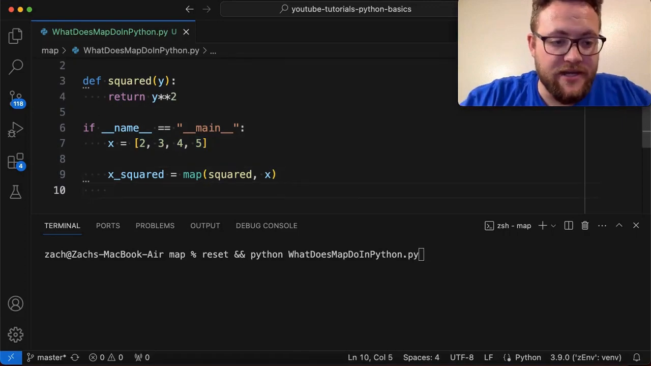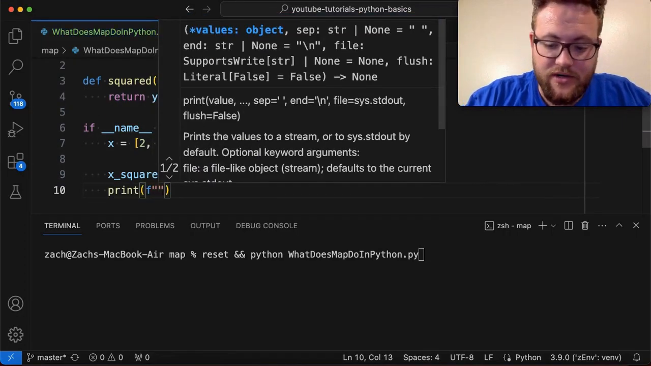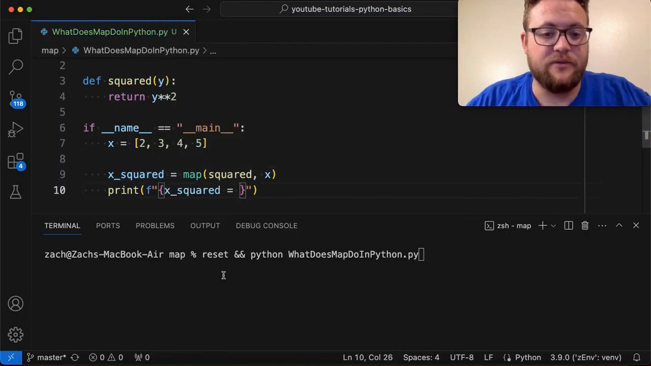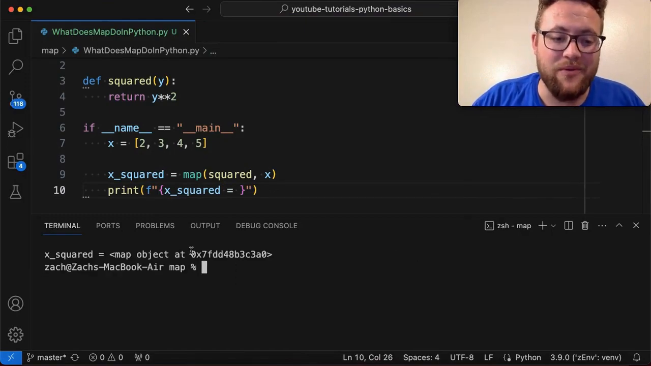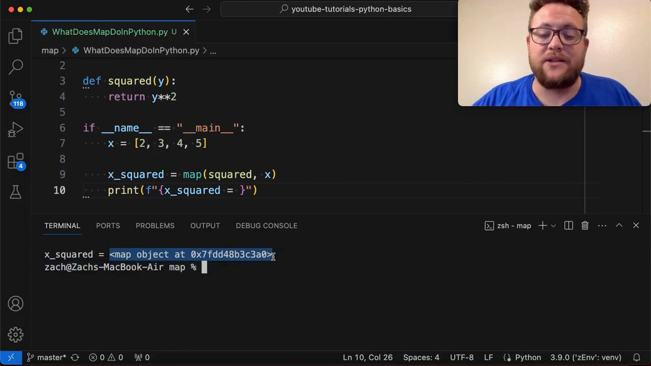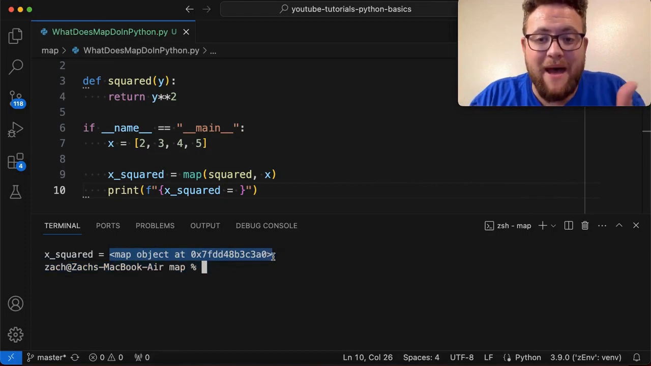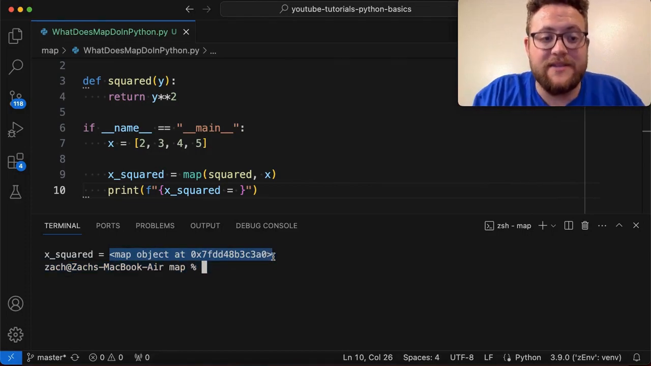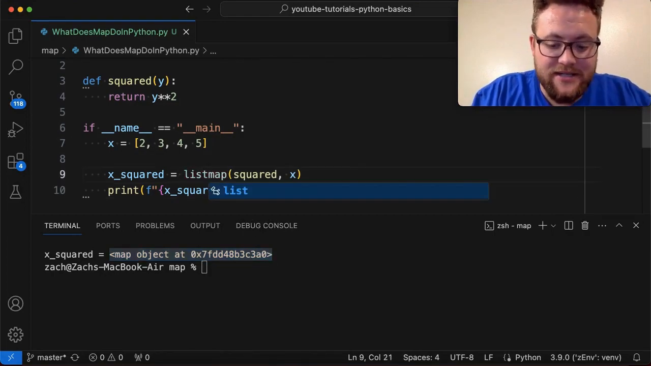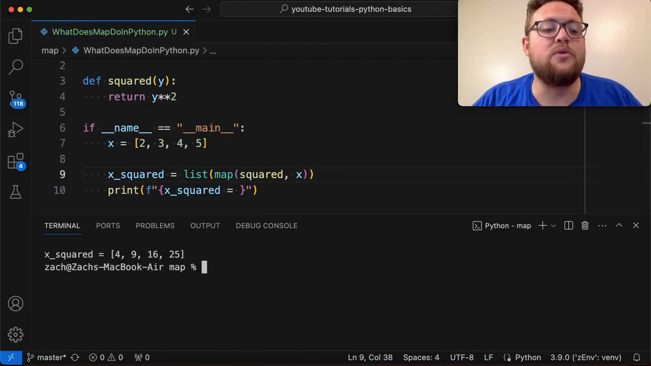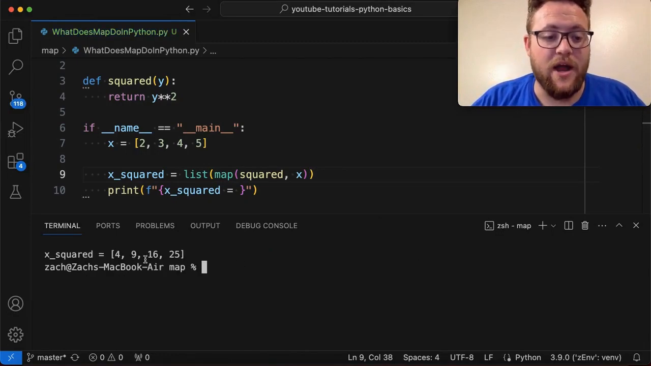So if I go ahead and print this, we'll do an f string of this guy is equal to that. When we run this, you'll see Python actually outputs this as a map object. So how do you get this list back from a map object? Well, you can simply wrap this in a list, and just like this, you will get your x squared: 4, 9, 16, and 25.